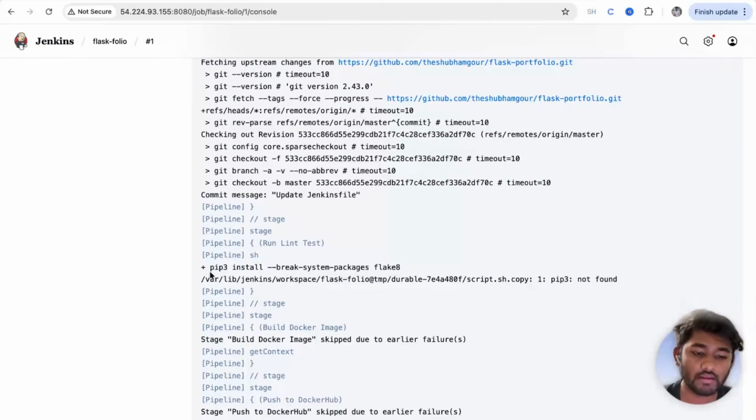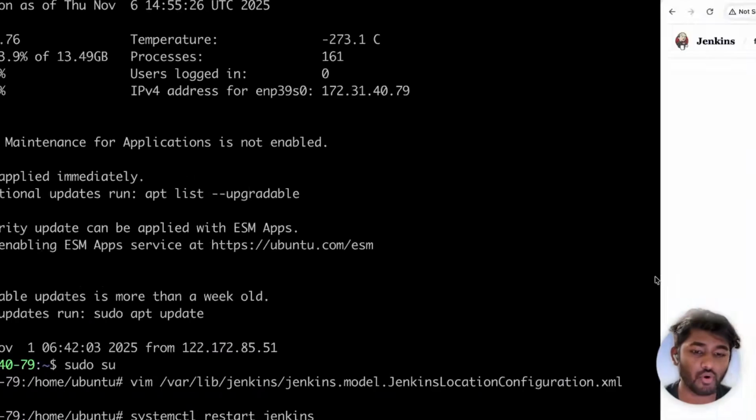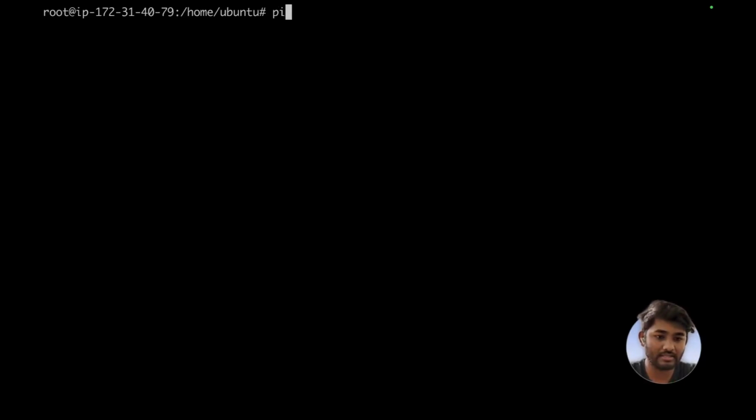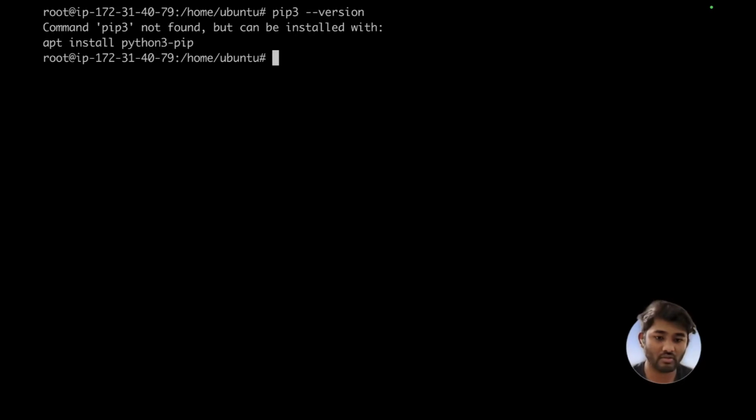See, here the thing is, it is saying pip3 install --break-system-packages flask, and it is saying pip3 not found. Since this is the very first time we are running this application, dependencies are not present. That is the reason it threw the error. So I'm going to my console, and the first thing I'm going to do is search pip3 --version. But since it is not installed, it is saying pip3 not found.